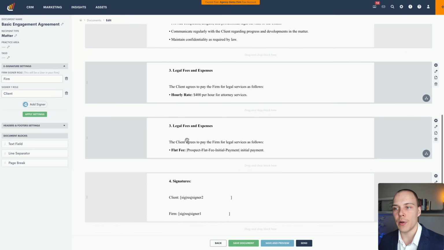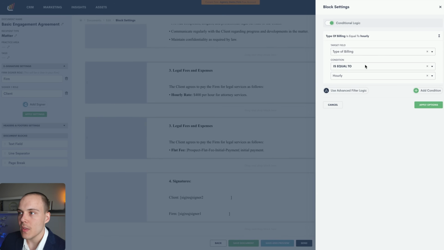So for example, if you scroll down, I have defined two legal fees sections over here. One says hourly rate and another has a flat fee, with the actual flat fee initial payment field being pulled from the matter. In this case, what we can do is define conditional logic, which we can also see over here, and say, for example, if the type of billing of the matter is equal to hourly, then display this section, and if it is flat fee, then display this section.